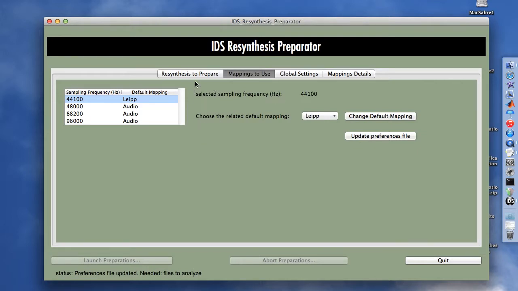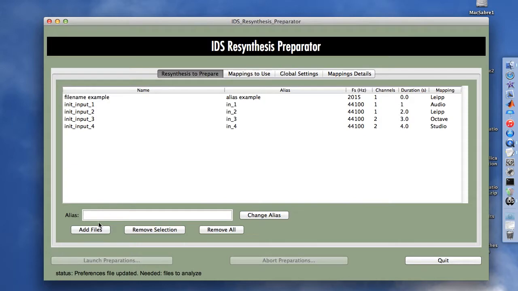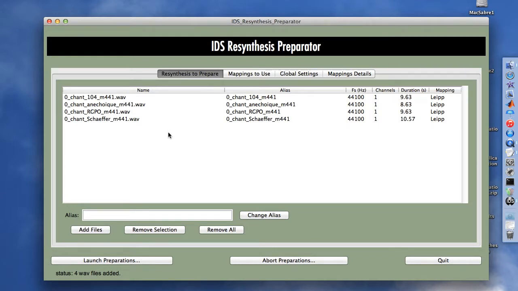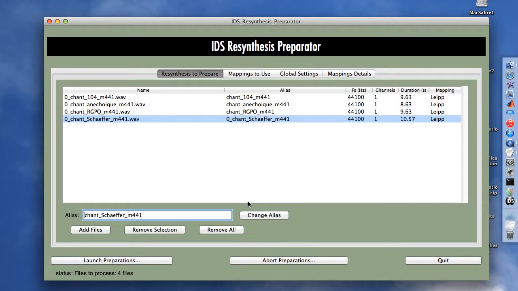So now we go to the resynthesis to prepare tab and add files. We can change the alias for each file, for instance, to have a shorter name. And now we can proceed to the preparation of the IDS resynthesis. We have 4 files, so we just have to click on the Launch Preparations button.